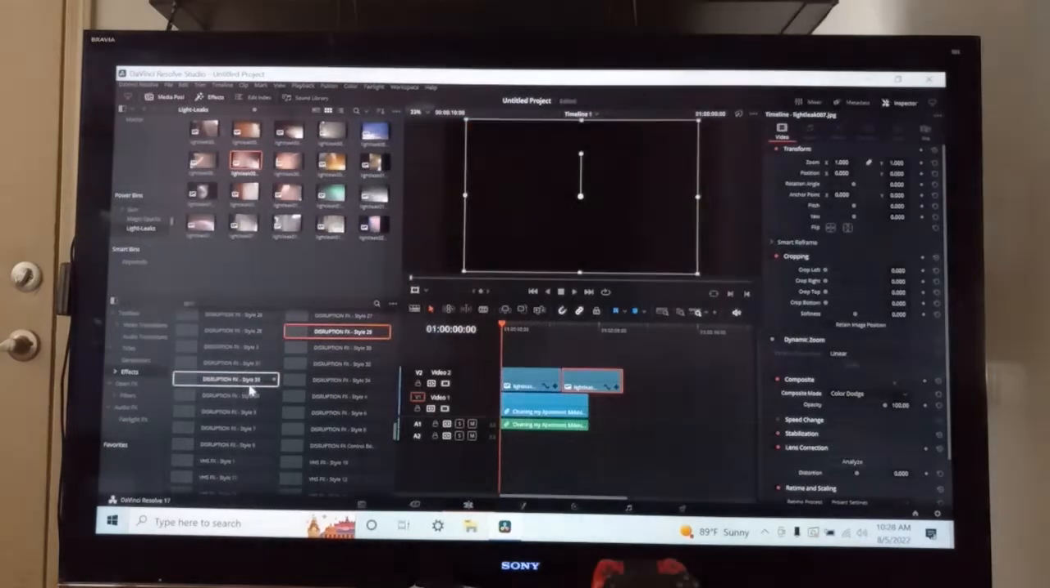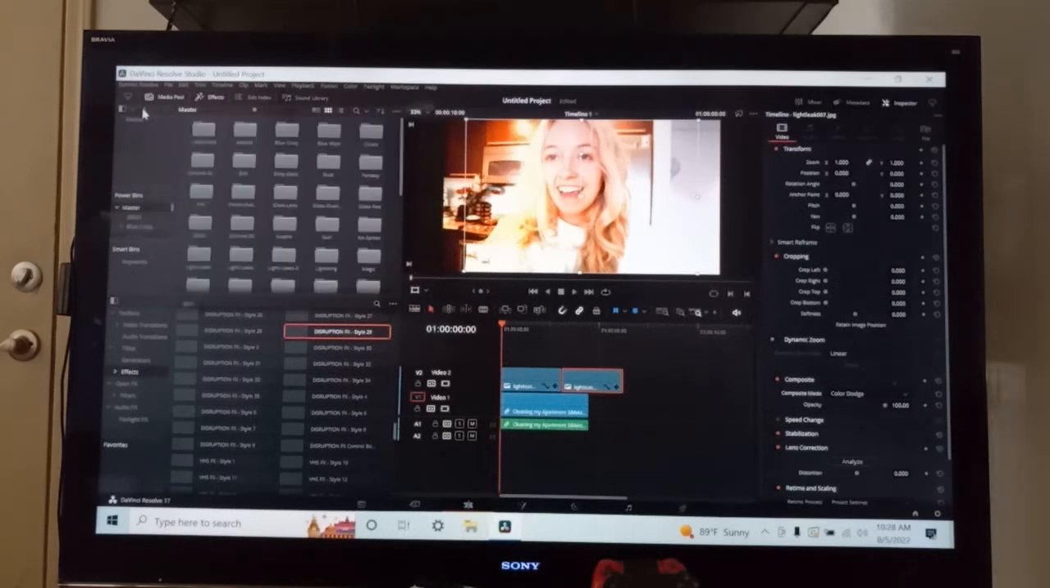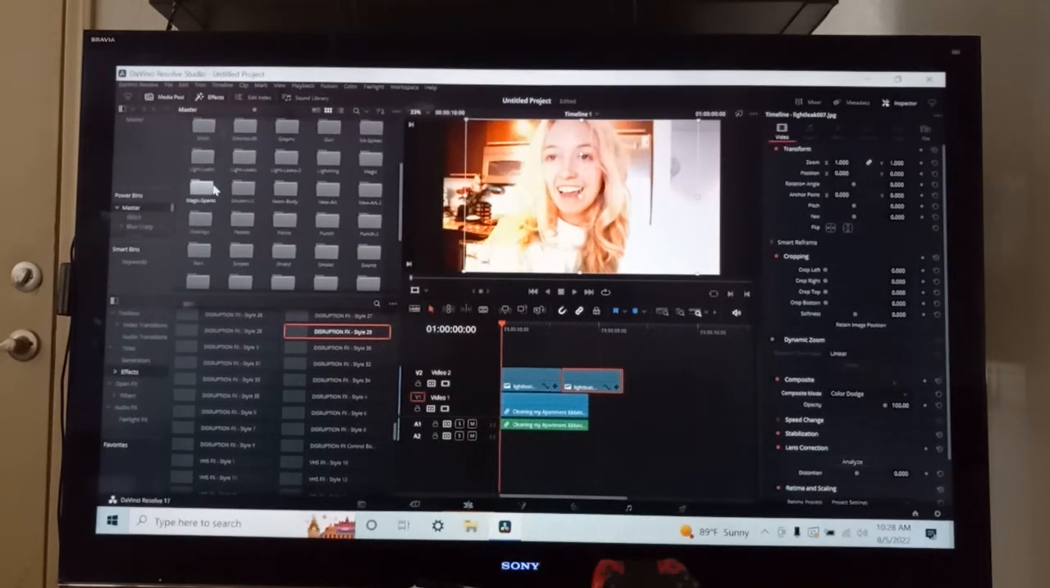But that's light leaks. I literally have way more than I know what to do with as far as things that I purchased.